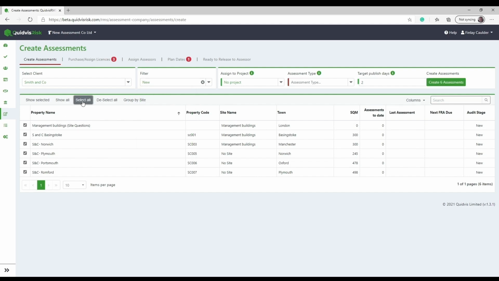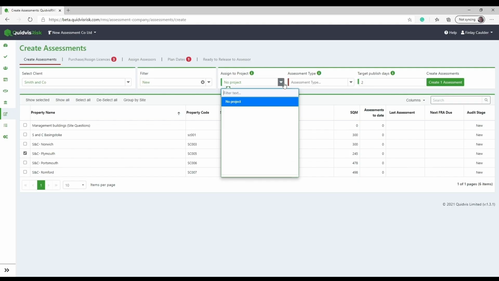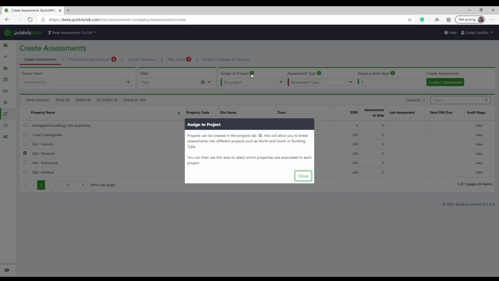Again, you can group by site or use the buttons along the top to select all or deselect all. You can check the boxes next to each individual property to select multiple properties or individual properties. In this example, we will select one property for assessment. Once you've selected properties that you wish to include in the assessment, you can decide if you want to make them part of a project. The green circle with the information symbol provides details of functionality or explanations on how to use a particular area.